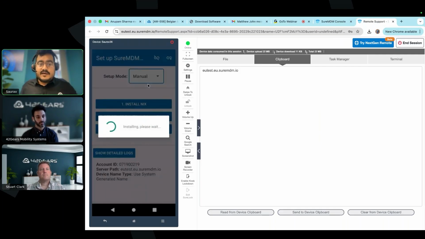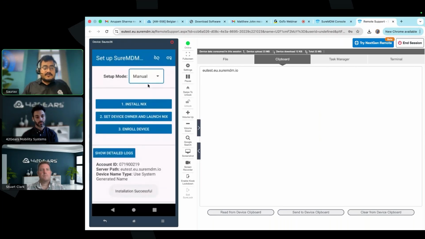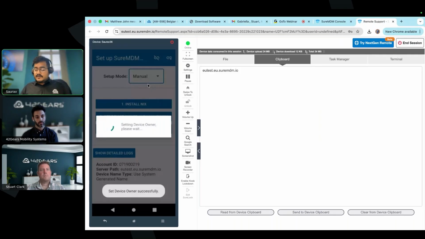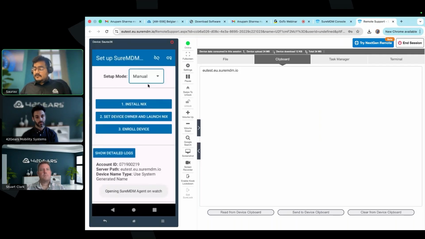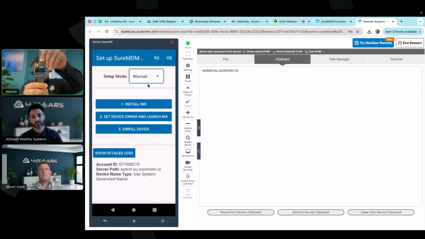I'll click on install Nix, which is taking the APK directly from my device that I downloaded in the last step, and it is transferring onto the wearable. Installation successful. I can say set device owner and launch Nix agent. So it will automatically launch Nix agent onto the device.